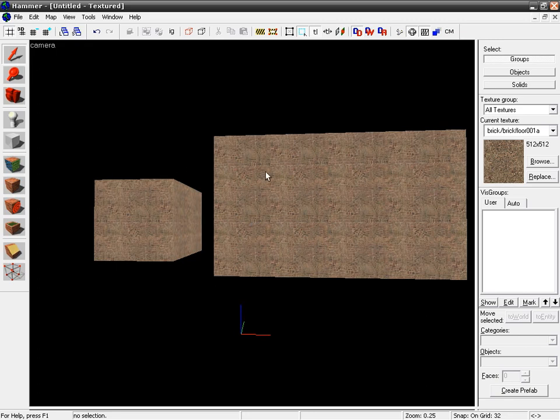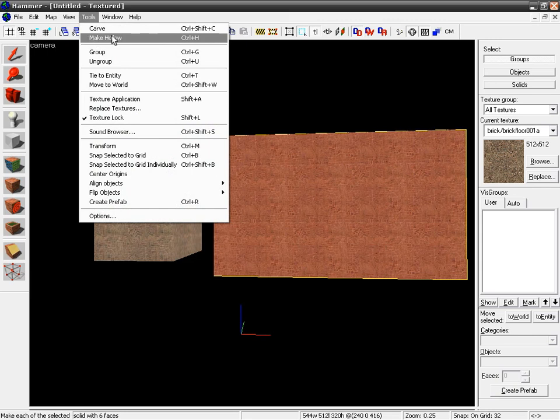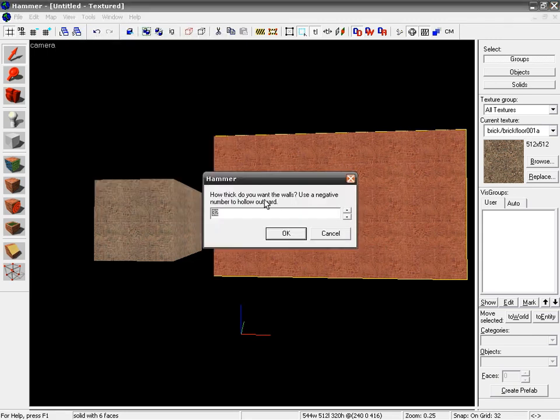Selection tool. Let's click the big object, and in the tools field, we'll click Make Hollow. This is basically going to carve out the middle to create walls of a varying thickness, which we can identify here, and create a hollow space that we can occupy. It asks us how thick do you want the walls, and if we use a negative number, it's going to hollow those walls outward, basically meaning that the outer wall will get closer to us. But let's just keep it at a standard 32 for the time being.